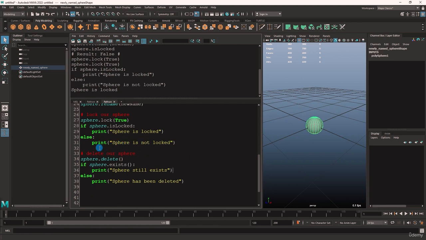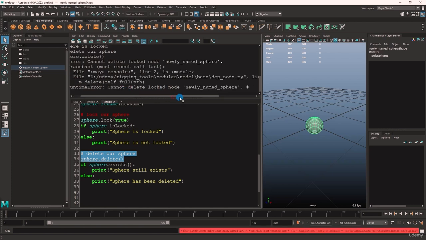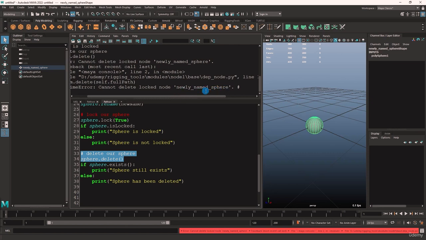At the moment. Okay, so let's highlight our code here and see what happens. Now, we've just locked our sphere, so we should get some interesting results back now. Ooh, a runtime error. Good, good. So we cannot delete the locked node newly named sphere because we've just locked it. We've stopped that being allowed.